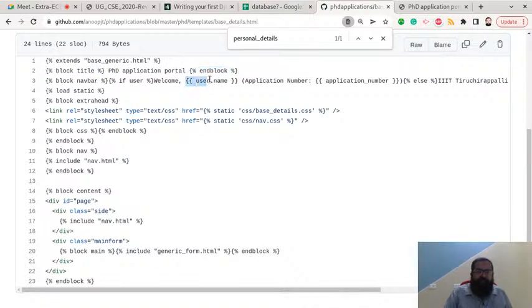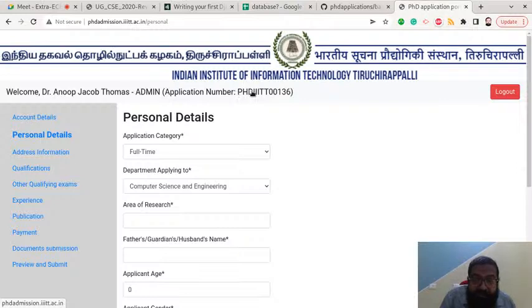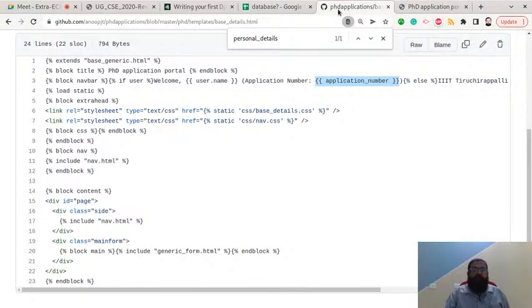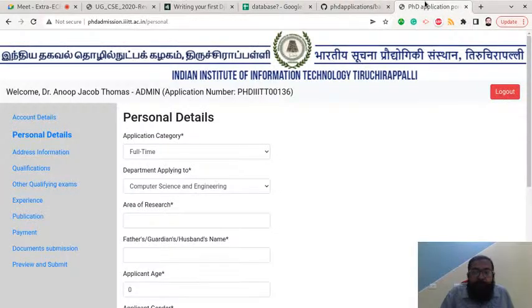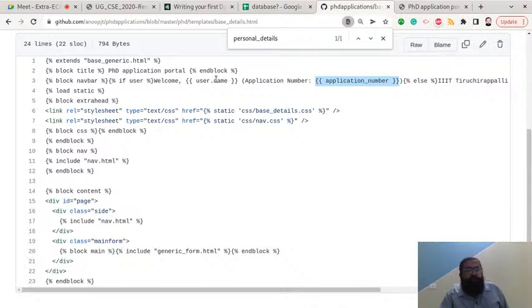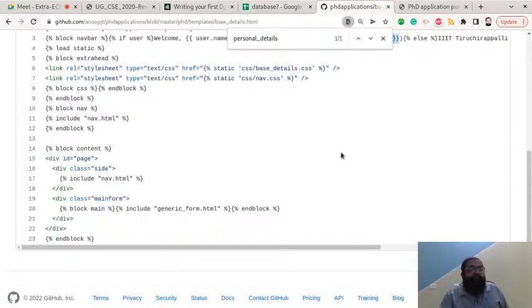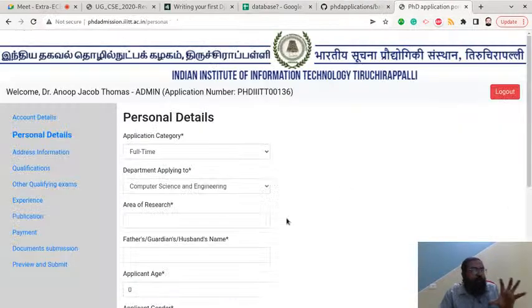Then you have the username. So in this particular case, user.name, it will actually try to get the username from the context that you have passed. So you have passed a dictionary when you are returning this particular function, and it will pass the username. You have seen that it also passed the application number, etc. So this application number will get rendered here, like how you see PhD IIIT 00136, and over here Dr. Anoop Jacob Thomas admin. So how did it say username, right? So welcome Dr. Anoop Jacob Thomas admin. So here I have just used user.name and then the application number, but it has actually entered all the details properly. So this is what you call as the templates, okay.